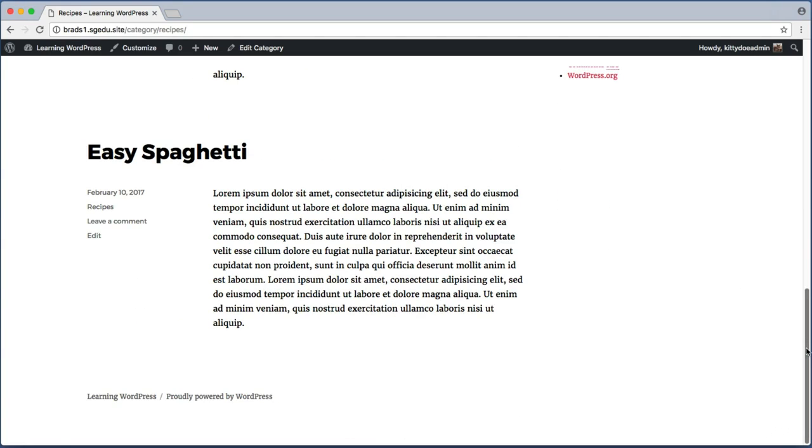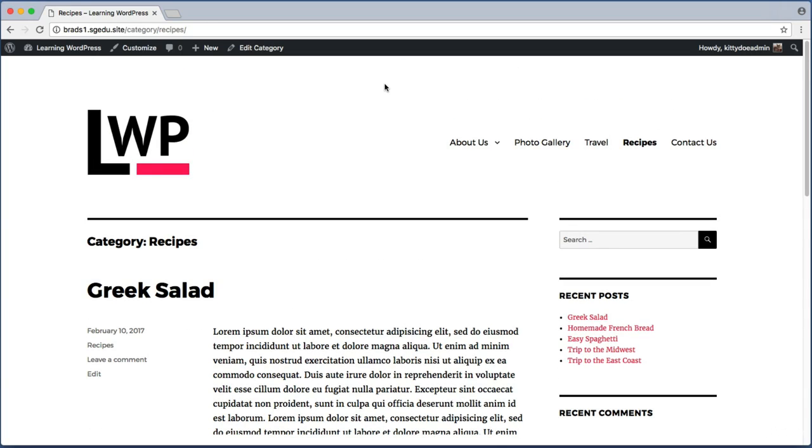Now this is a great setup because maybe a week from now we'll come back to our website and want to add a new recipe, and all we need to do is create a new post and assign it to the recipes category, and it will automatically show up at the very top of our recipes page.